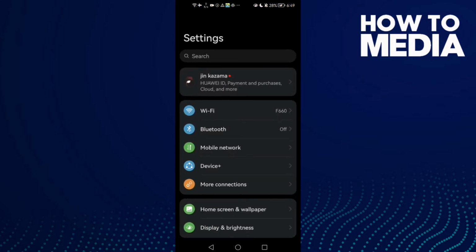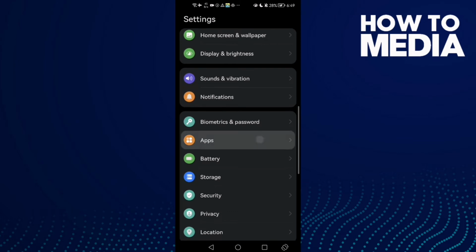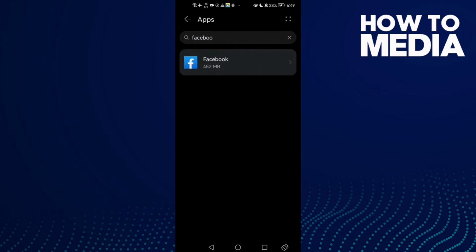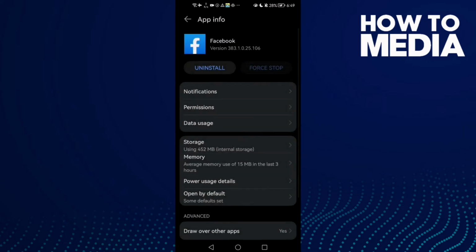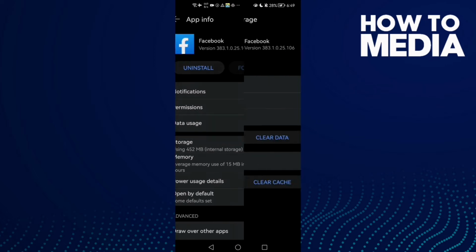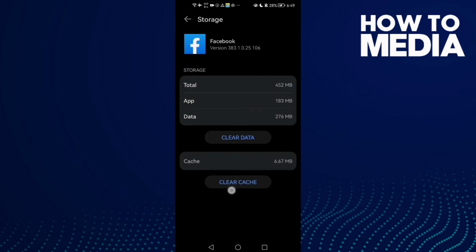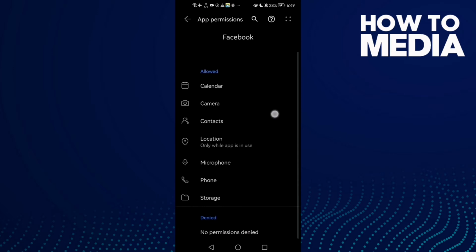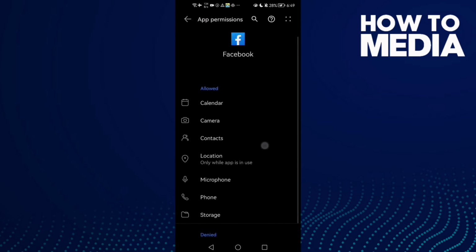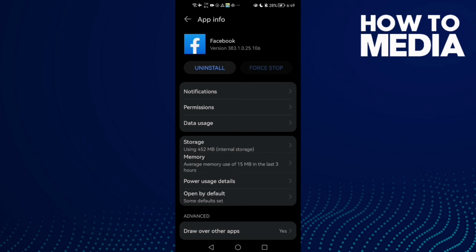First open settings and then just scroll down until you find apps, and then click apps again and select Facebook. First click force stop, and then click storage. Now just click clear cache and go to permissions and enable all of those here: camera, contacts, location and all of those. Now just go back and try again.